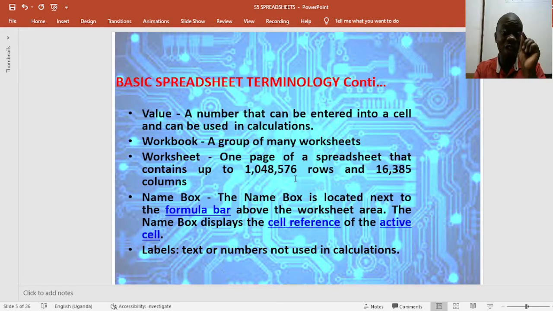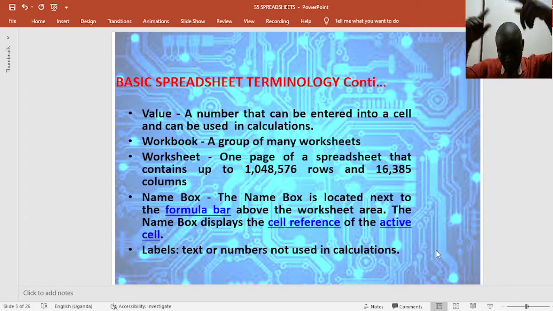Any numeric entry with the intention of using it to perform calculations within that spreadsheet is called a value. Then we said a workbook, a collection of various worksheets, is called a workbook. That is what we said. Then we said a worksheet is just a single sheet within a workbook.